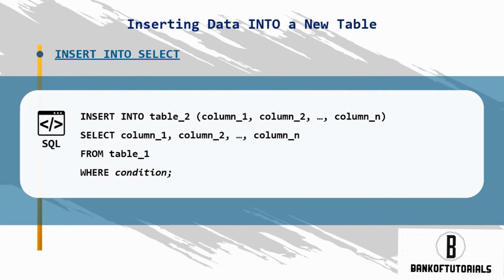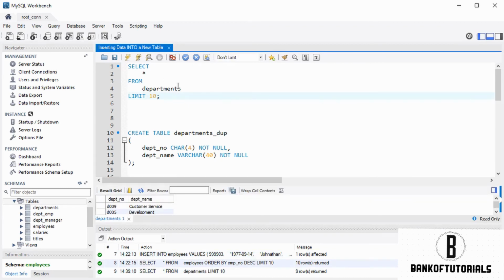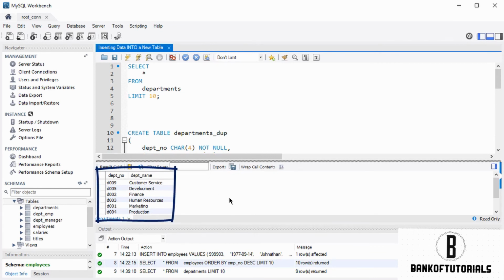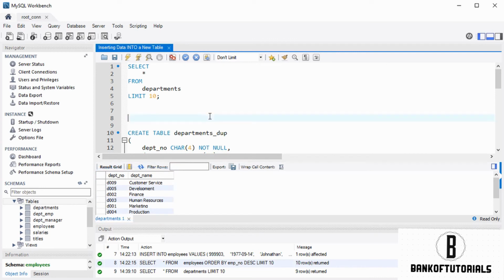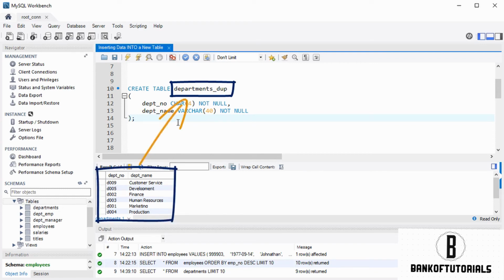Let's see an example. First, check the columns of the departments table. We have 2 columns, department code and department name. So, the next thing to do is create another table called departments duplicate, shortening it to departments_DUP. It will be a replica of the departments table we just saw here. Our task is to import all the data from departments into its duplicate.